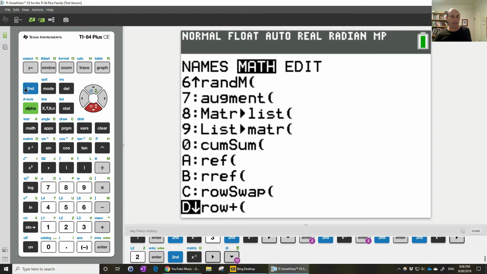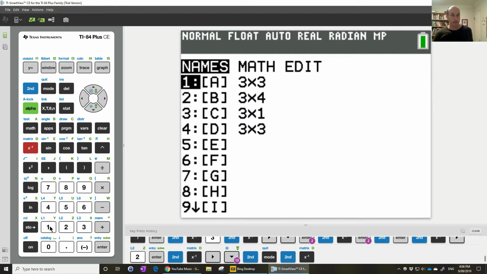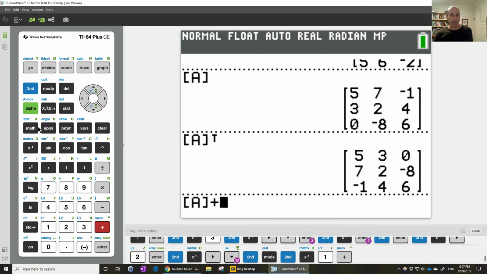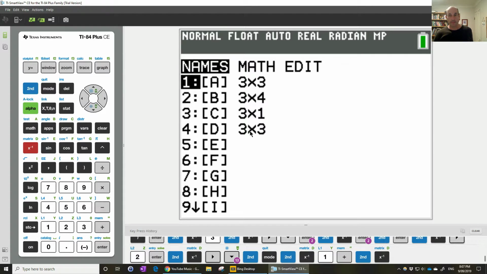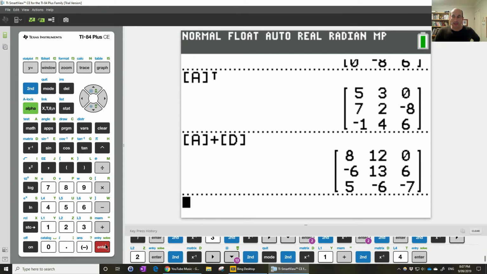So what we're going to do is quit, go back to our main screen. And I want to show you how we can use the calculator to do some basic operations. One of the first things we learned to do was to add two matrices. So if we want to call up matrix A again, click on 1, and if we want to add it to matrix D, click on the 4, which is D, and if we hit enter, you can see that they're added together.